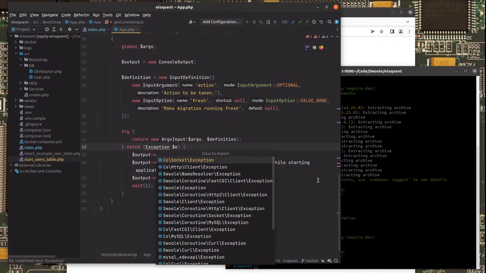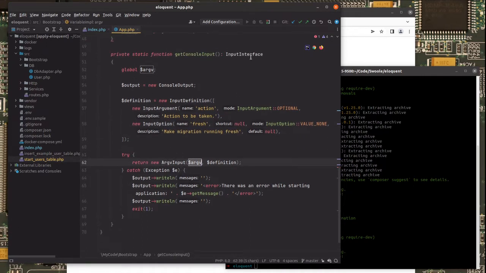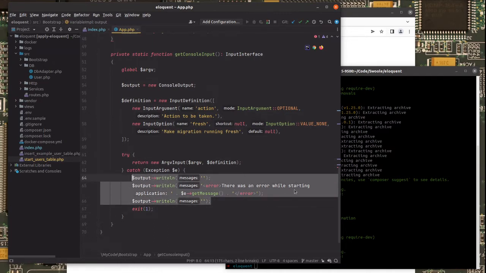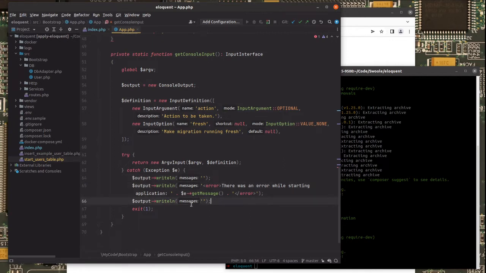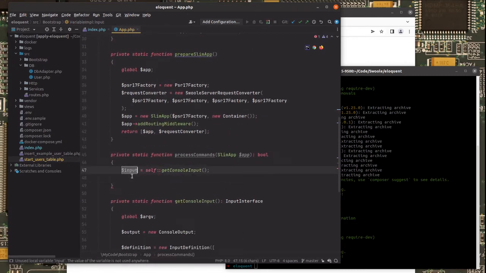Okay, so let's use exception and all. So here it is, the arg input. I'm processing it and returning the input interface. This is how we use the Symfony console. So now, if something goes wrong, there was an error while starting the application. So just in case, for example, there's an option that is not expected here, this is going to be thrown, okay? And then we exit. Otherwise, we return, and at this point here, we have an input interface, okay?